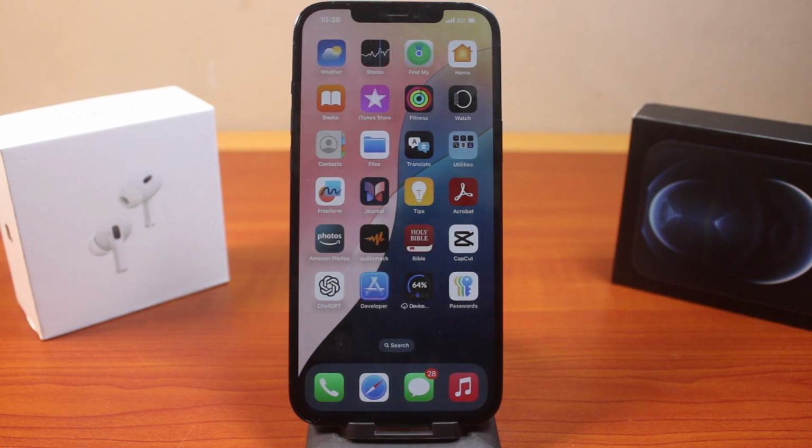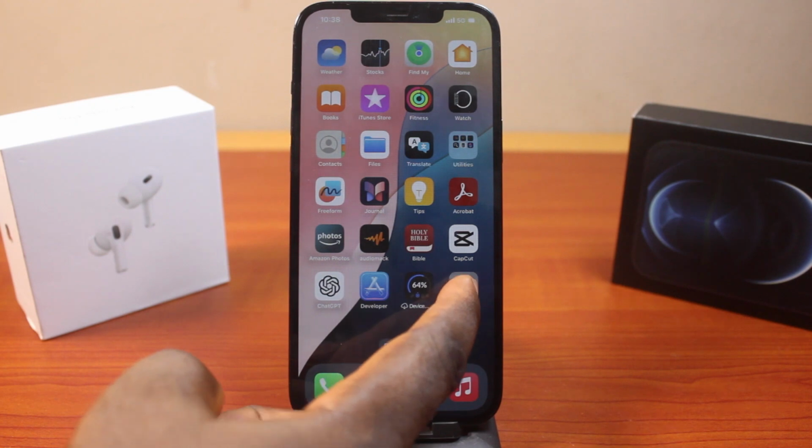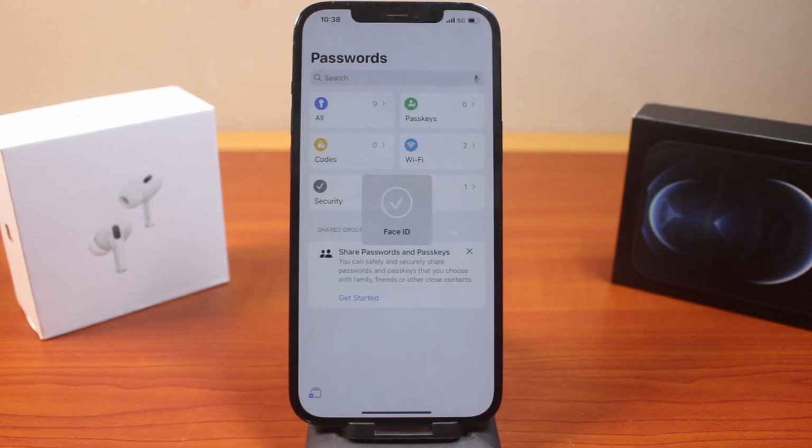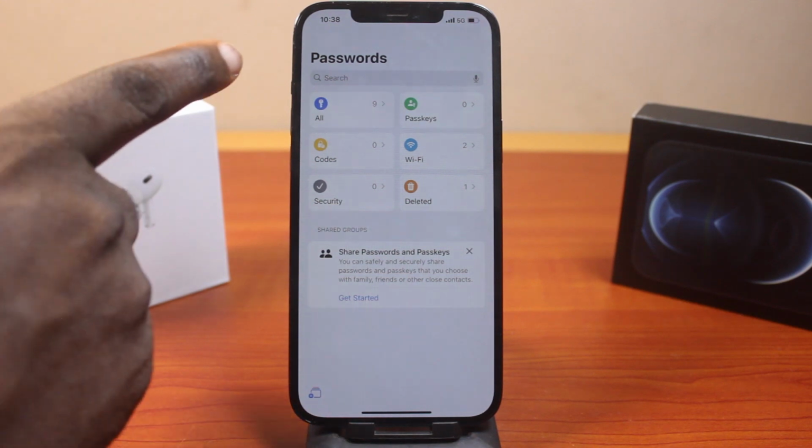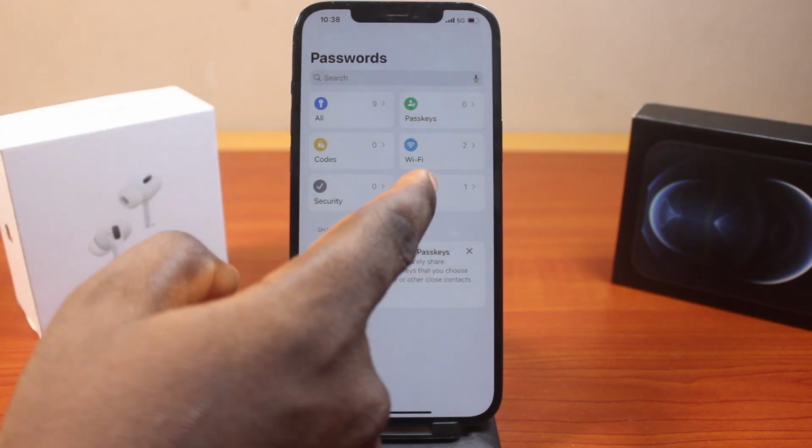Now, to see recently deleted passwords on iPhone, all you need to do is open the Passwords application on your iPhone, just like this. Unlock the Passwords application with your Face ID or Touch ID, depending on the device. Once unlocked, under Passwords, locate Deleted and click on it.